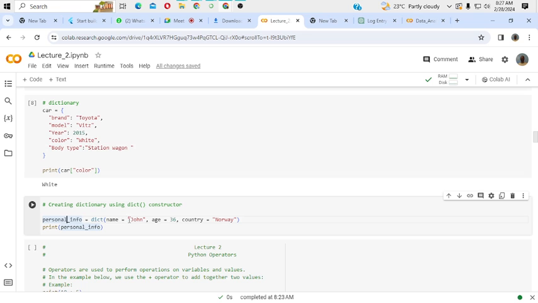function. This one is a function. This one is a constructor, or basically a function. And now you notice that I'm using the equal sign. I'm no longer using this colon. So I'm just assigning name to John, I'm assigning age to 36, I'm assigning country to Norway. So this is the slight difference when creating a dictionary using the normal way and using a dict constructor.